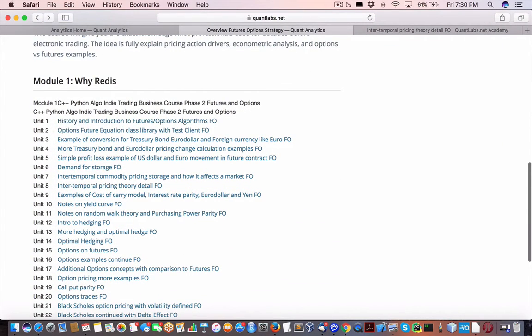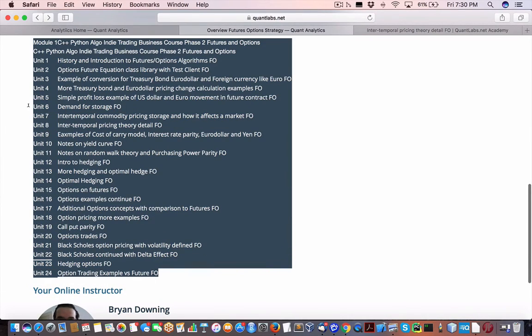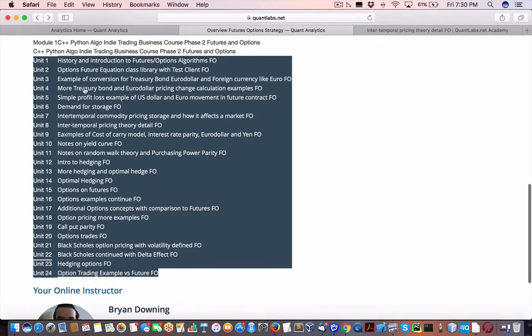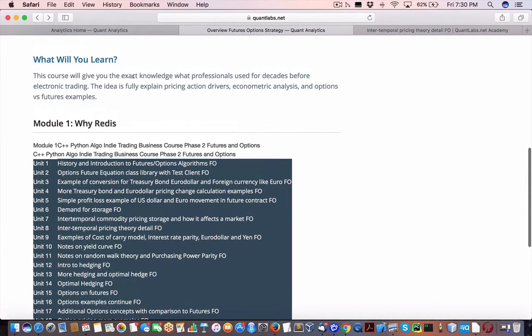So here we have the different elements. You can tell there are 23 units or components within this course. It's pretty lengthy. It ranges from understanding the history of the futures and options algorithms, as I said, to an entire list of source code that I provide, understanding all the different equations that are available, and including the course book. Lots of time has been spent there.